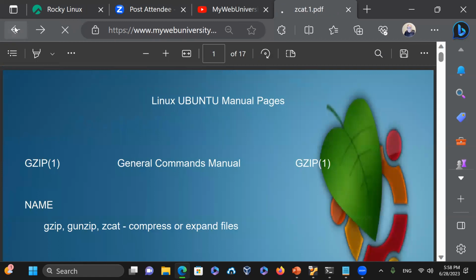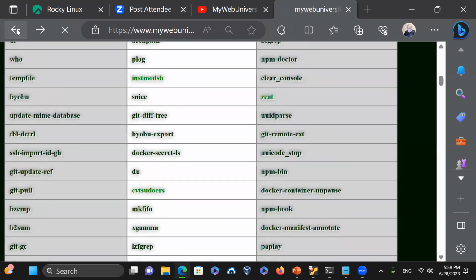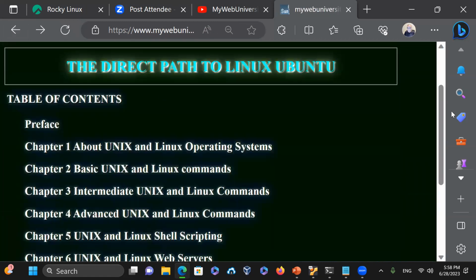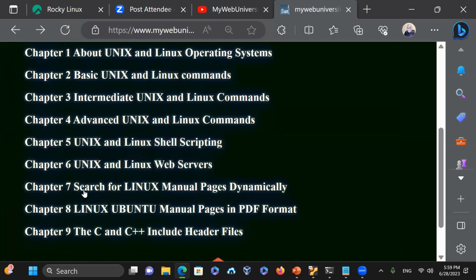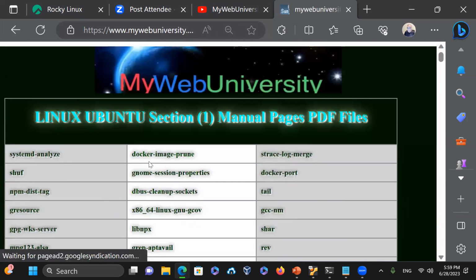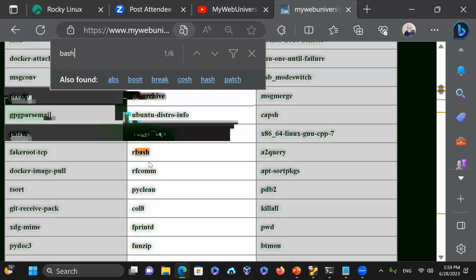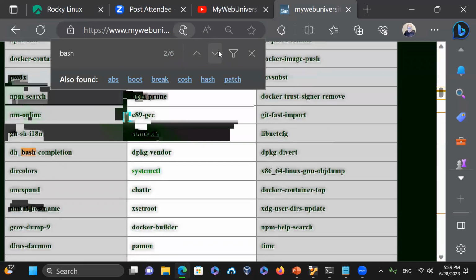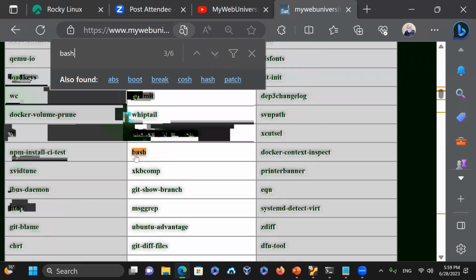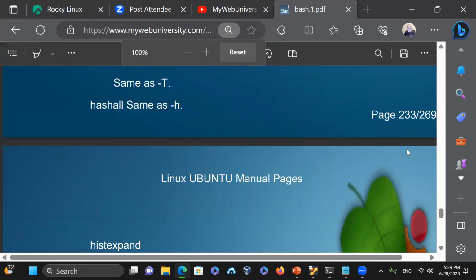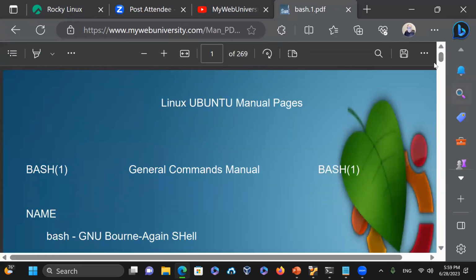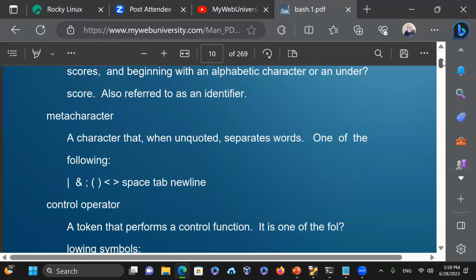Similarly, if you're looking for Bash scripting, you could just go there and search with Control F and type in Bash. There's a number of them, like rbash and other ones. There's 6 of them. The one right here, you click on it, and it shows you the Bash Bourne Again Shell manual pages.